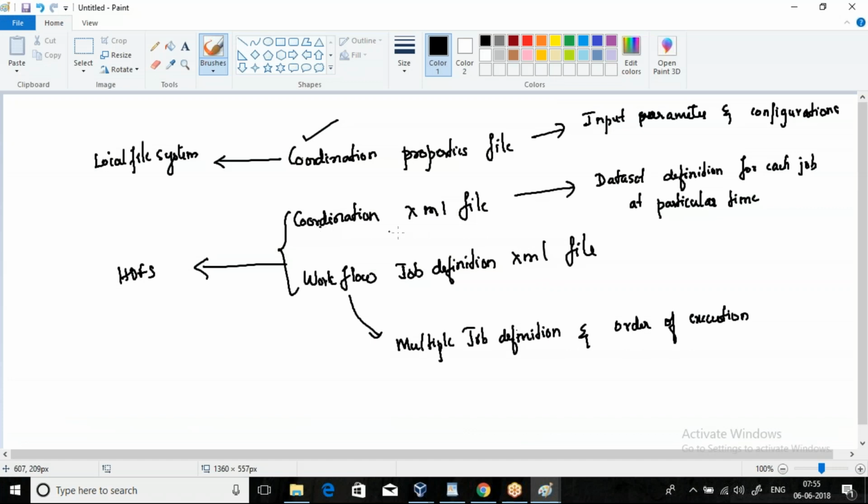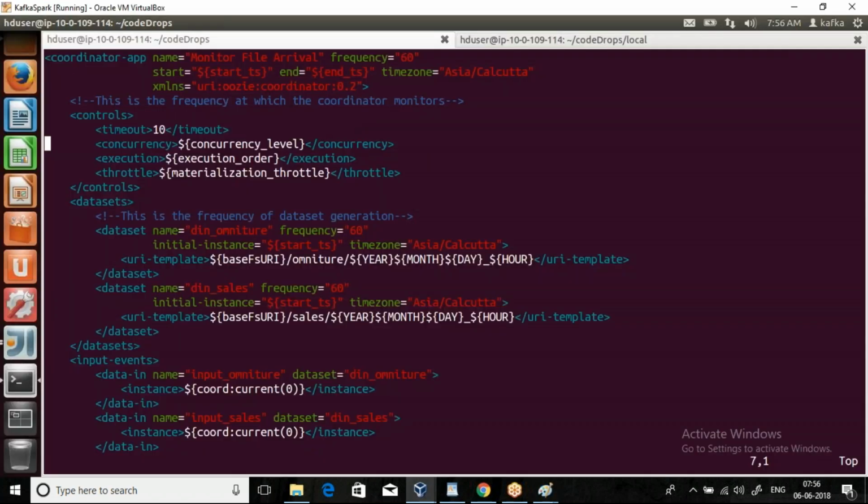As I said, in the coordination XML file, we define the data definition for each job: at a particular time, which data has to be picked up. Next, we'll see our workflow job definition, how each job looks. You will have multiple job definitions and the order of execution. So let's look into that.